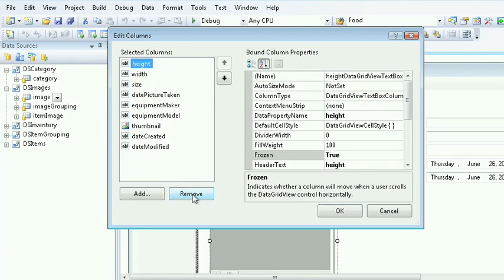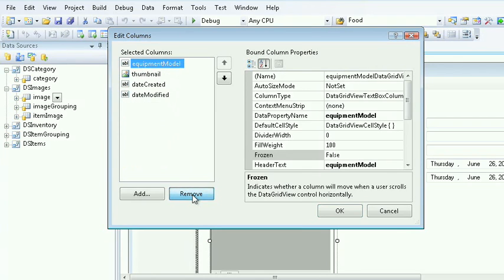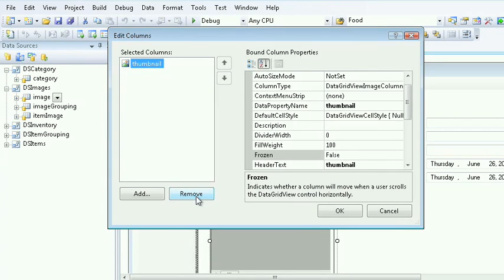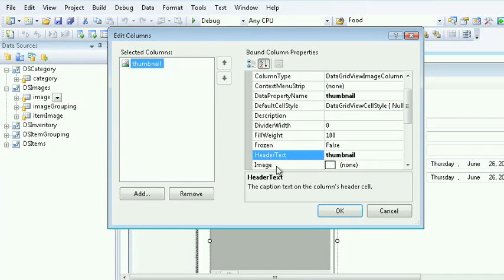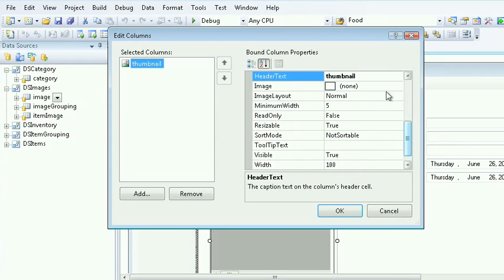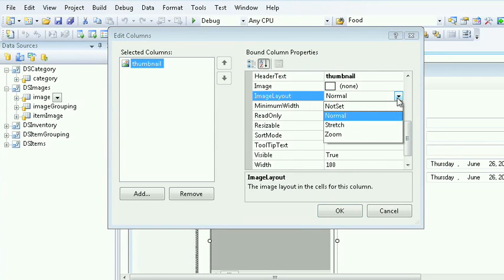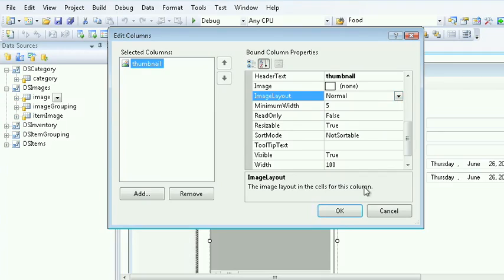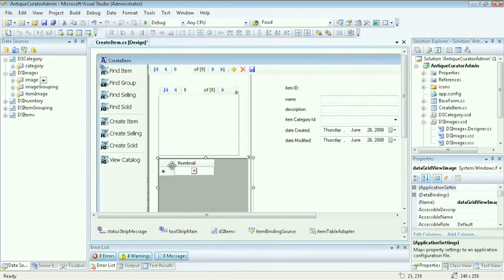Click the Remove button to remove all the columns but the thumbnail column. This is the unexpected use of the DataGridView control, not showing traditional rows and columns, but using it to display images instead. As we see, we have the header text that says Thumbnail. We don't really need this header text to indicate thumbnail. It's the only column we have, and it's fairly obvious that these are just images. What we can do is configure the row header's visible property. Scroll down and notice that our image layout property is set to normal instead of stretch or zoom. This is because we're dealing with thumbnails. Click OK.